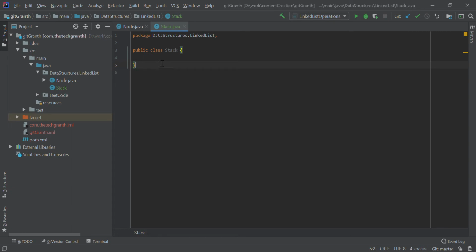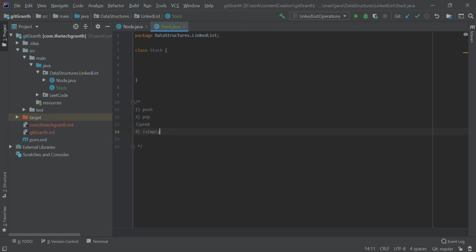Let's jump in creating this stack data structure. So we'll create a class called stack, and first we need to figure out what all operations that we need to put as part of stack. So we have push, we have pop, we have peek, and we have is empty. So these are the four operations that we are going to implement as part of the stack data structure creation.